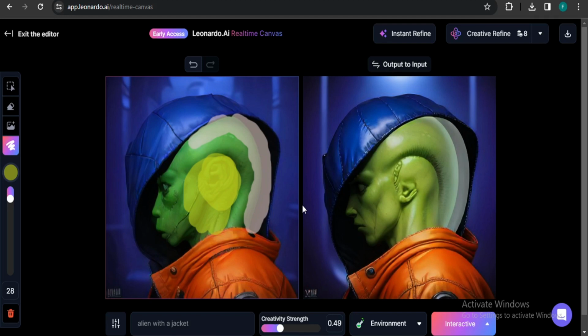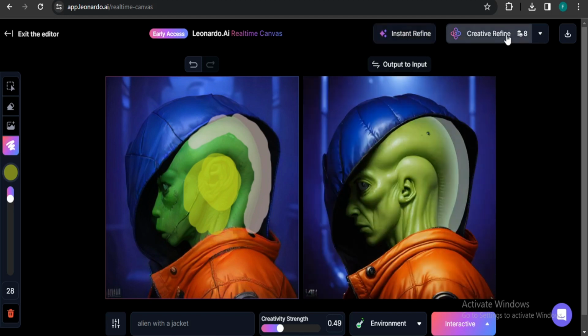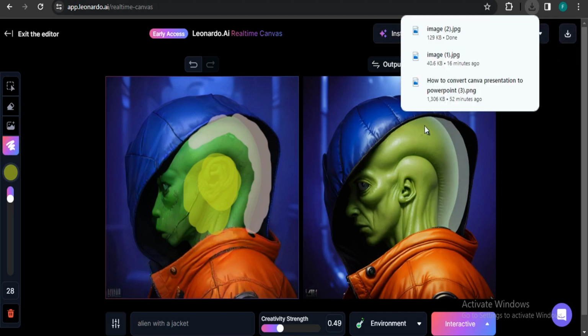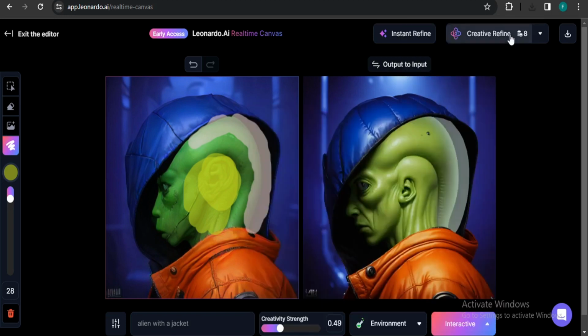If you want to use it, you can make many other pictures here. So to download this, you just have to click on this instant refine here. First you have to upscale it, and this picture will upscale, and then you can see this creative refine will use 8 tokens for every picture, and then just click download and it will directly download to your PC.